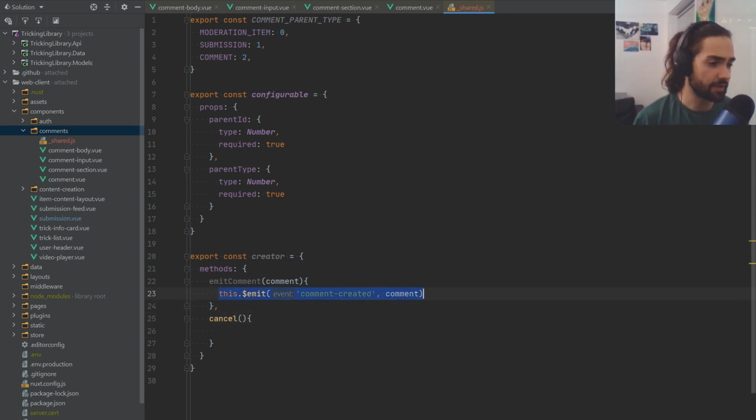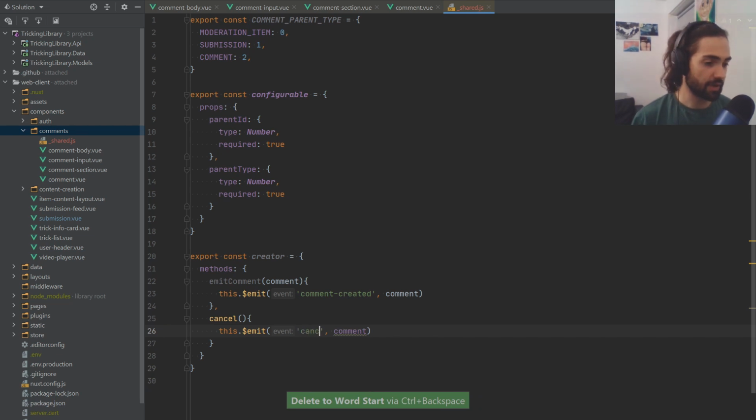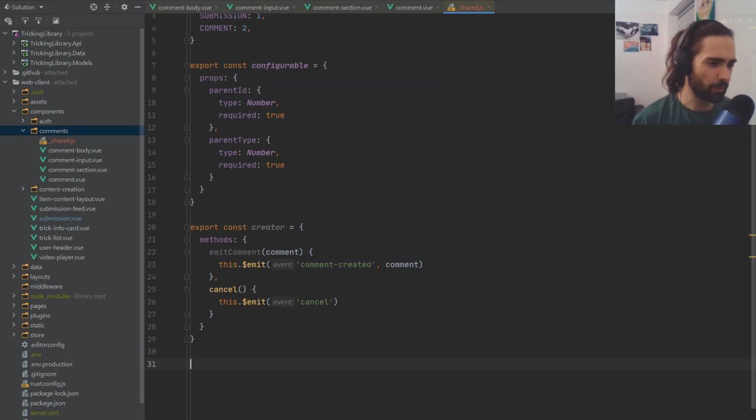This is just a simple cancel event just to propagate it. So let's just say cancel here, event, and we're not emitting anything here. I think I'm not forgetting anything, but hopefully. We'll see if I'm missing anything, right?